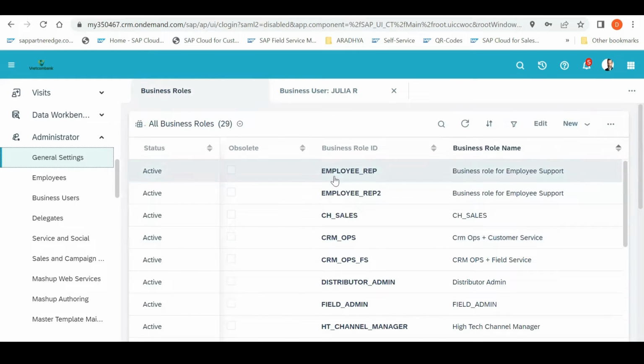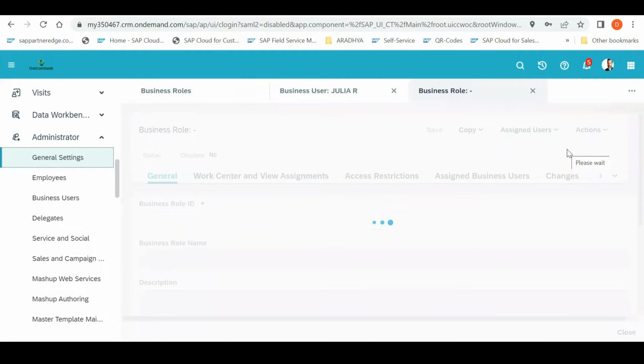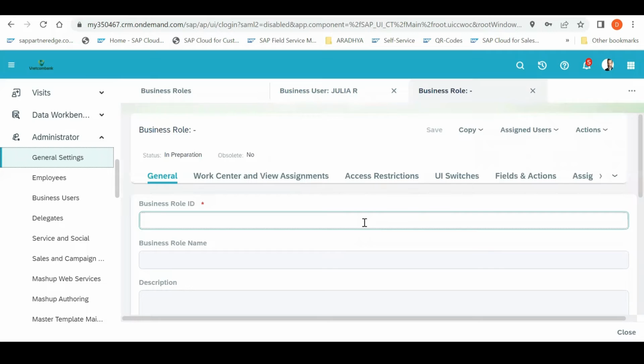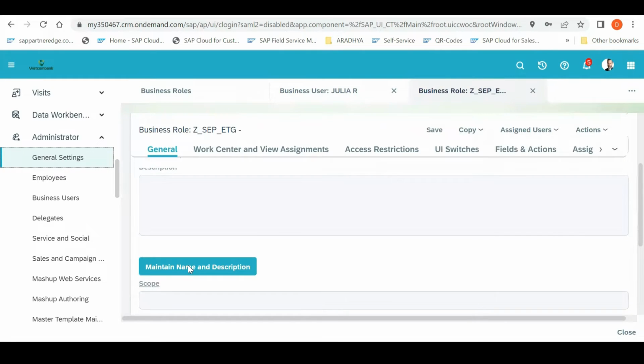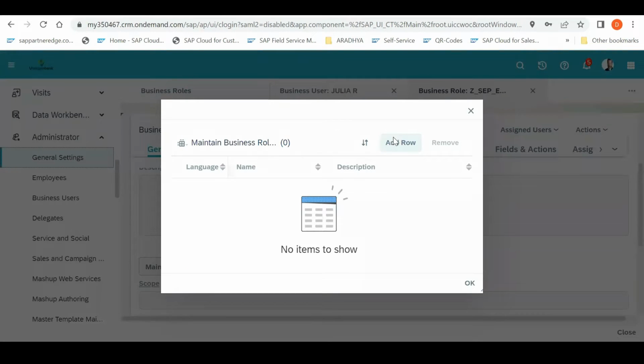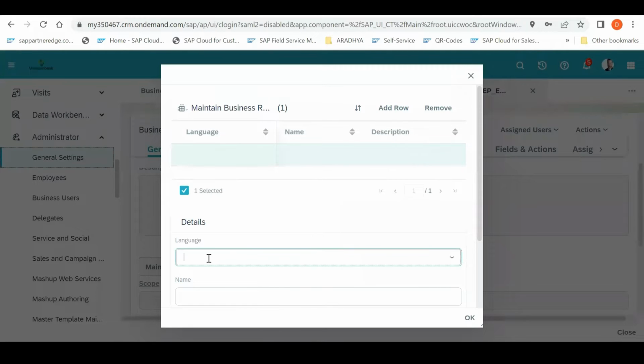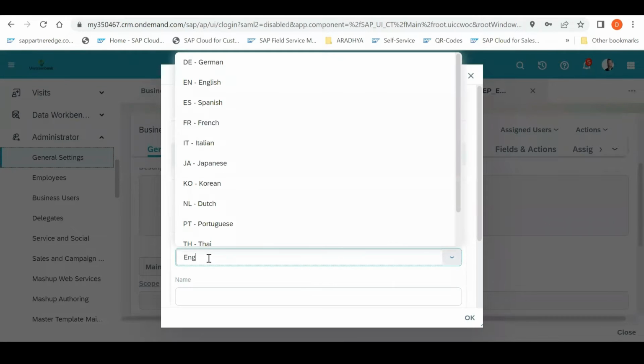Now, here you can see there are a lot of business roles. You can create your own business role by clicking on New and Business Role. Now, you can give your business role ID. And then the name, you can put whatever you want for the business role. That name will be entered here, in Maintain Name and Description. Add row. Put it in English.